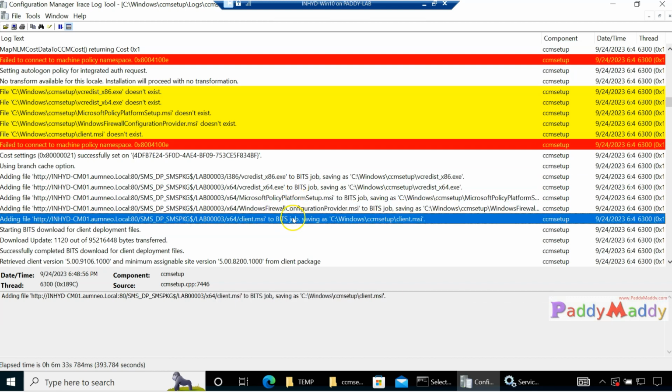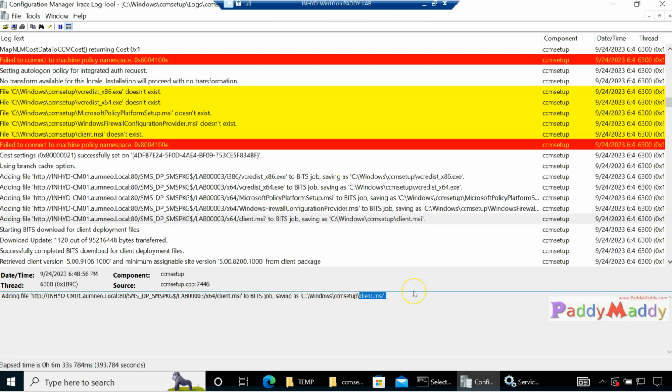The advantage with BITS is, for example, it is downloading this client.msi. Let's say this is 10 MB. In between, 1 MB got downloaded. The user shuts down the computer, and tomorrow he starts it. It will continue from that 1 MB and after that start downloading. So it will resume the job basically.